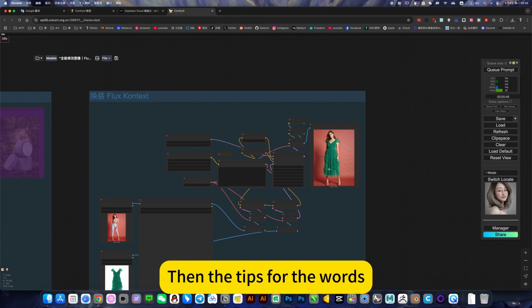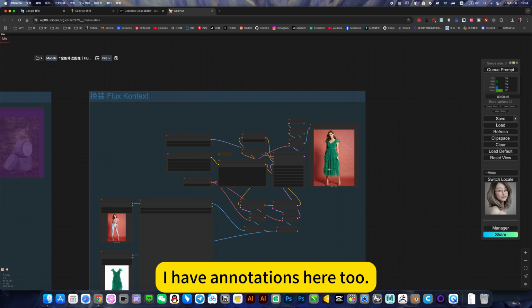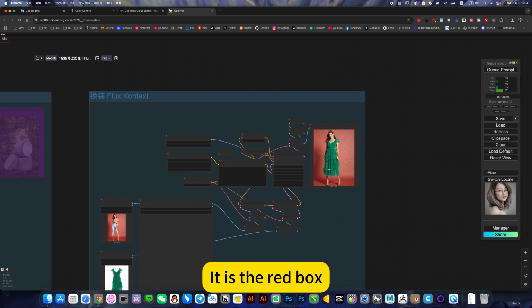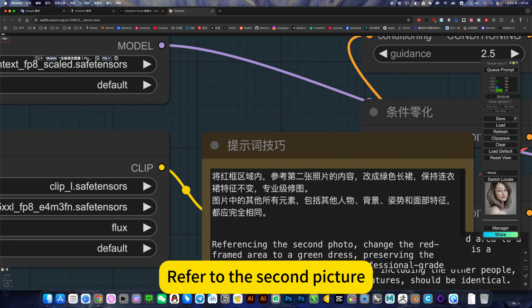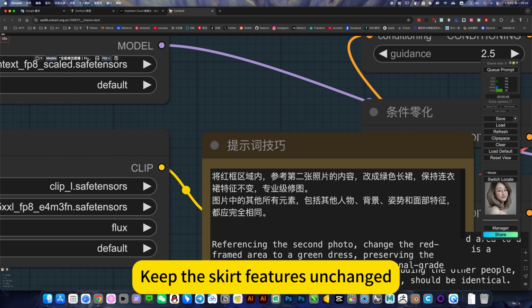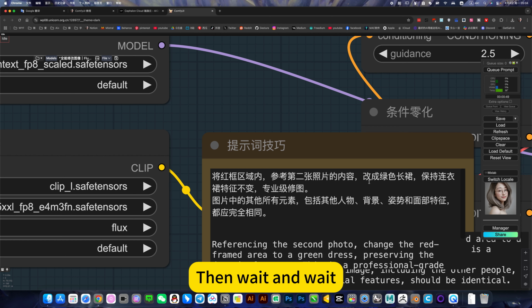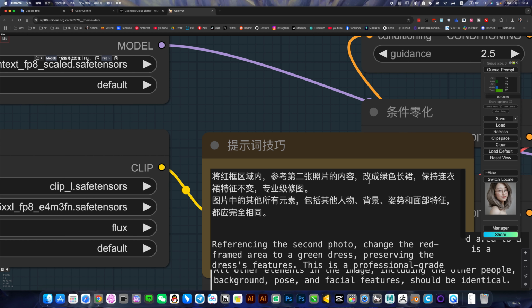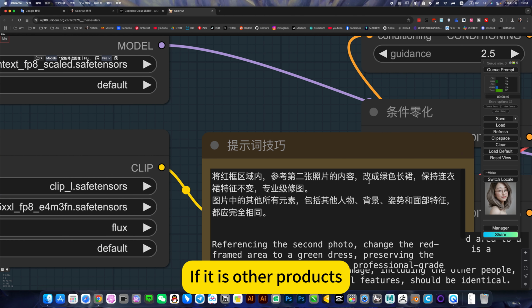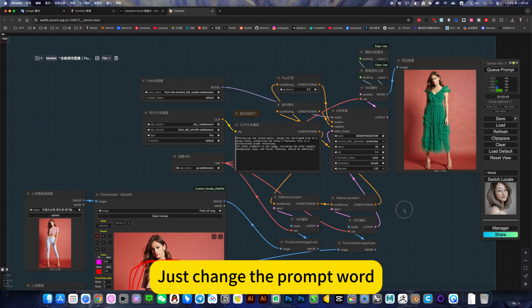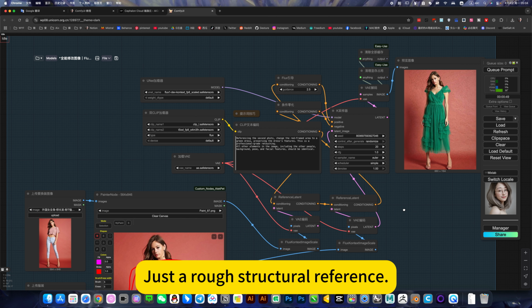Then generate this skirt. Then the prompt words. I have annotations here too. It is the red box. Refer to the second picture. Change into a lace long skirt. Keep the skirt feature unchanged. Then wait and wait. If it is other products, just change the prompt word, just the rough structural reference.